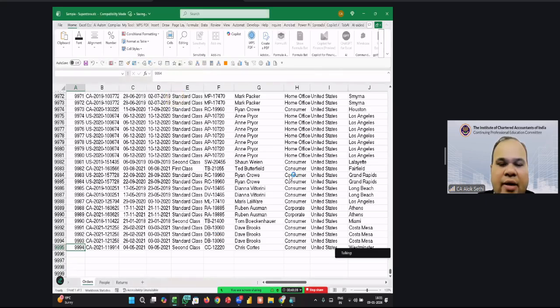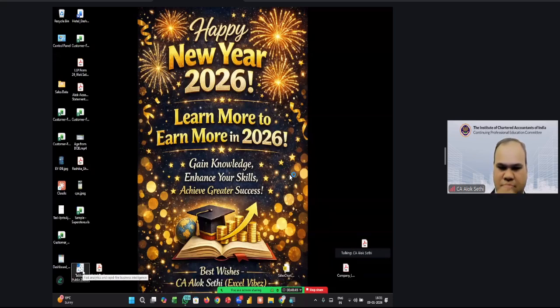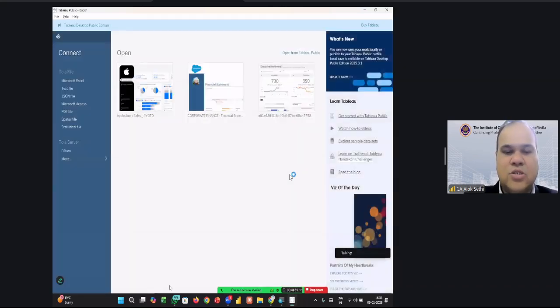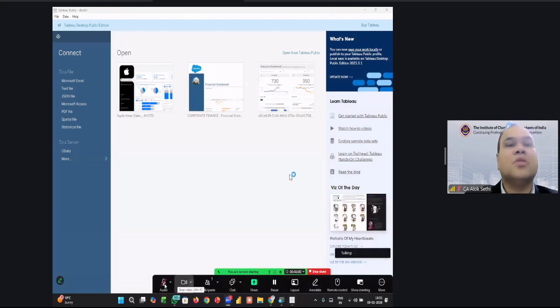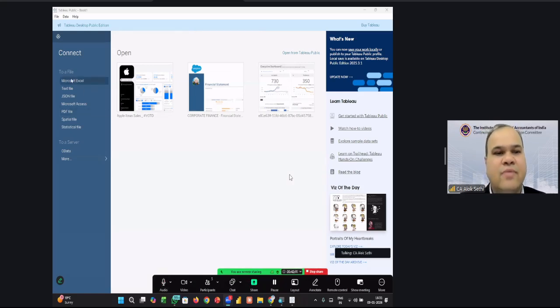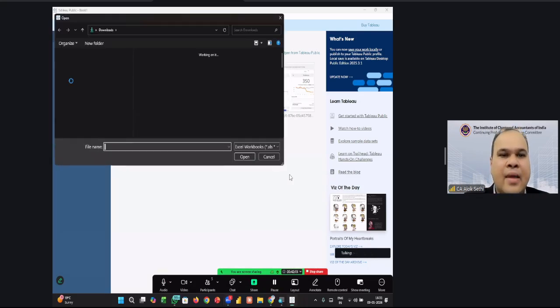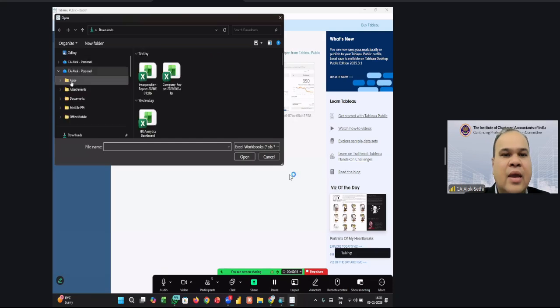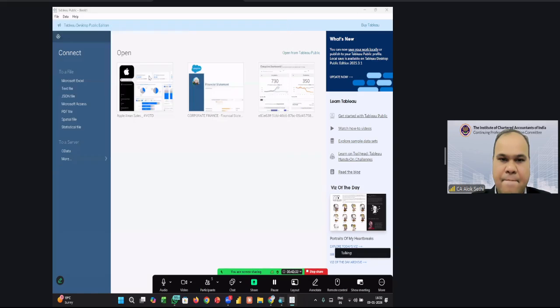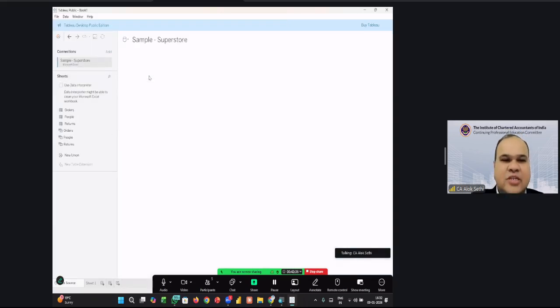And now I will go to my Tableau application. So we will open the Tableau application. Now I need to use this Excel sheet to create the dashboard. I will click on Excel, and I will go to my downloads and get this data. This was sample superstore, so I will just select this data set. And this data is now loaded. So now my data is loaded to Tableau.